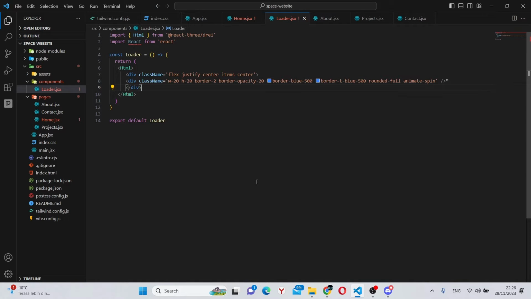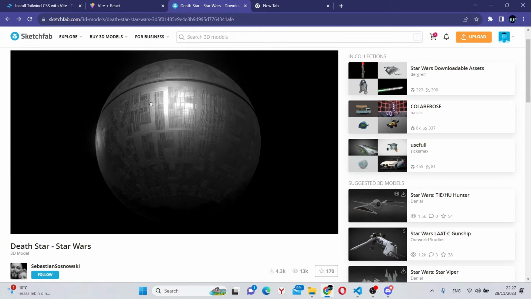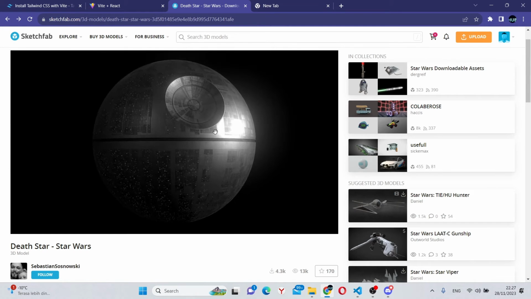And now we can finally move on to the most interesting part of our project, and that is adding the 3D models. Now we can go into your browser and into Sketchfab. I already have this 3D model of a Death Star opened. I'll have a link to it in the description down below. Also, you can find models over here. Now let's begin downloading and implementing it.